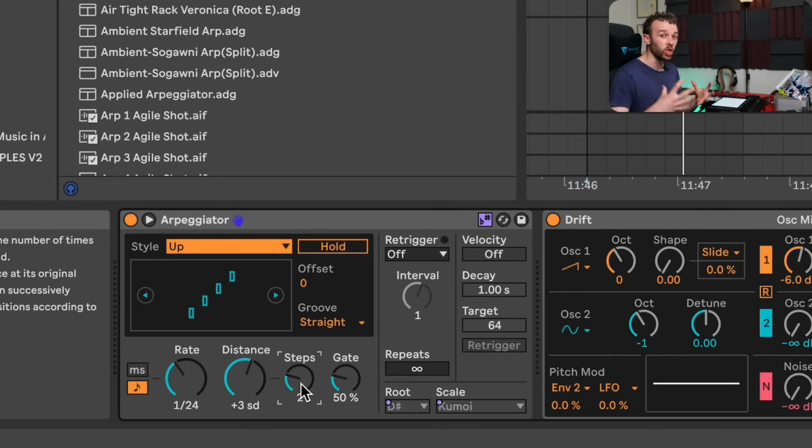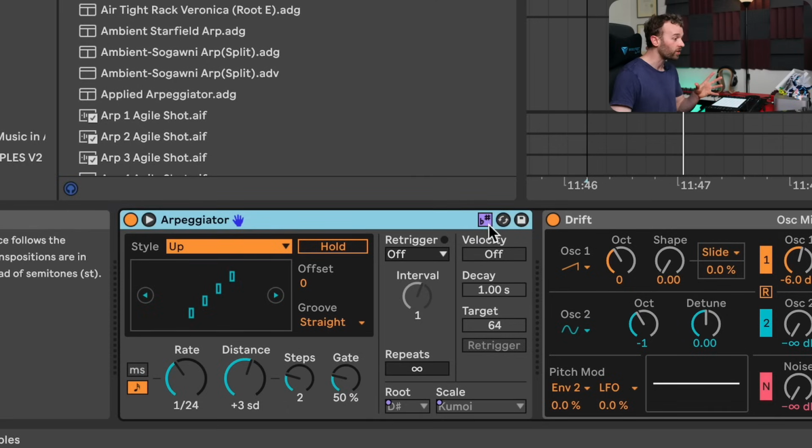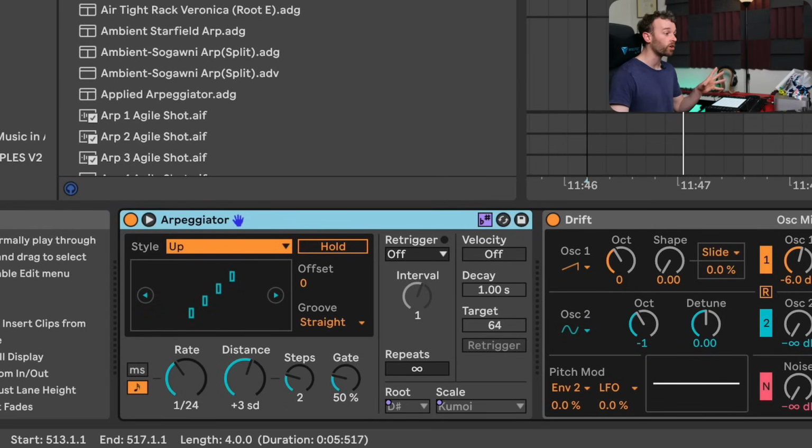So everything is locked to the chosen scale for this clip. And any device that you see the scale awareness button on can be locked to the scale for the currently playing MIDI clip. And this scale awareness also works, of course, for the MIDI generator and transform tools, which is super, super useful. It even works with the new Meld instrument.